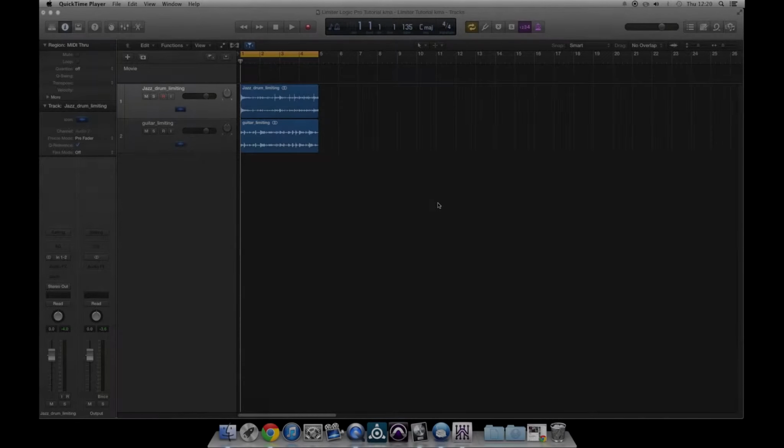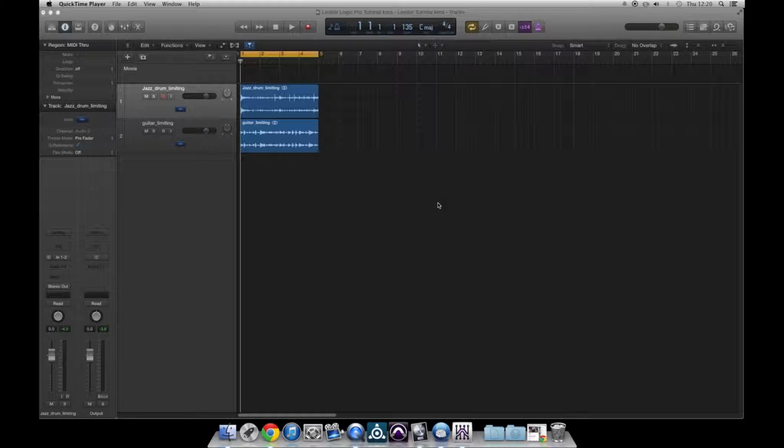Hello and welcome to the crossover guide from Logic to Pro Tools. Today we take a look at the different limiters Logic and Pro Tools provide us. Let's take a look at the limiters.